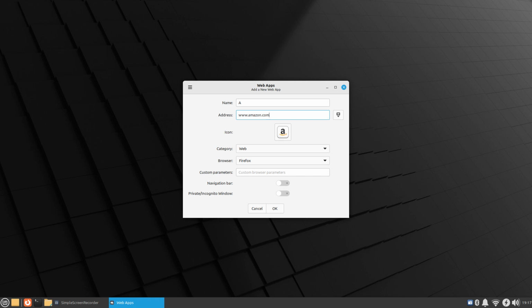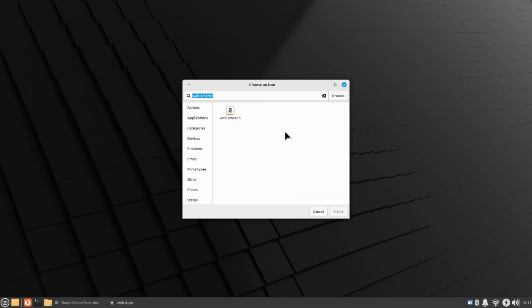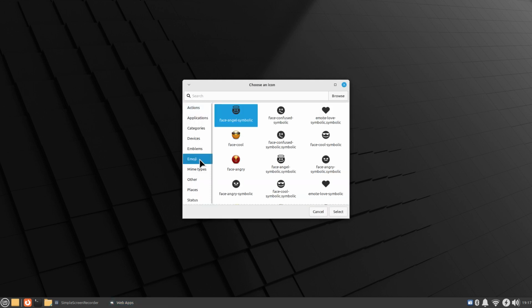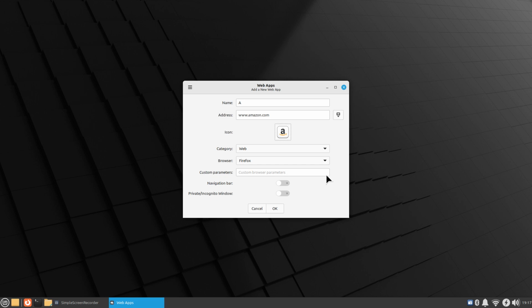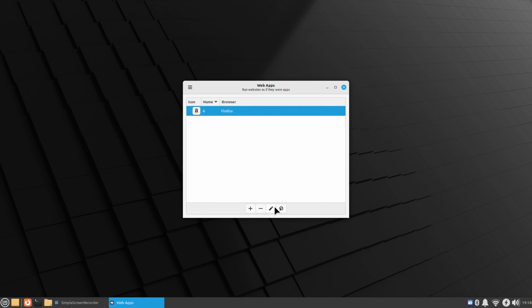Some websites, not all, will find an icon for you. You can also manually click different icons, including emojis if you like, from the system. You can also use this to try to find icons online. I'm just going to leave the default. The category just means where the initial storage of this icon is going to be. It's not that important. Firefox is the only web browser that I have, so I'm not going to click the down arrow key. And custom parameters is what I used to show, or will show in the future, for advanced users. Navigation bar I do want on. And then I'm going to hit OK.